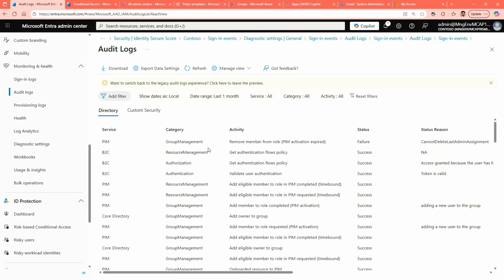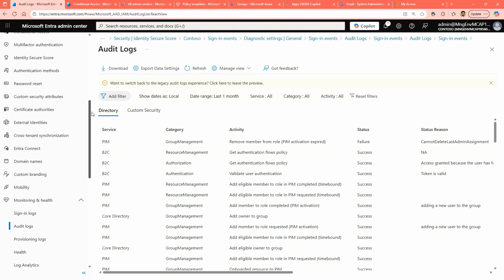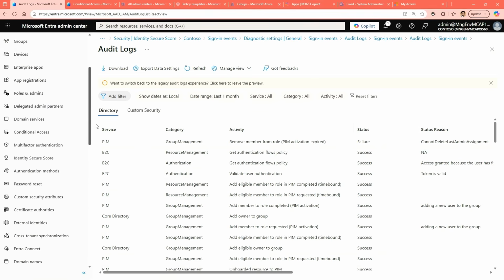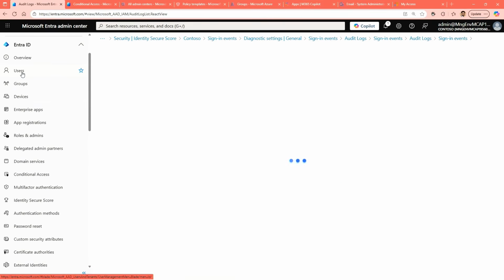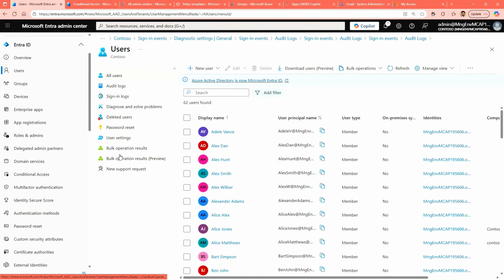Now, apart from looking at sign-in logs and audit logs, what I am going to do is come back to the monitoring and health in just a minute. For now, we are going to simply jump back up on the portal and go into my users for a minute.